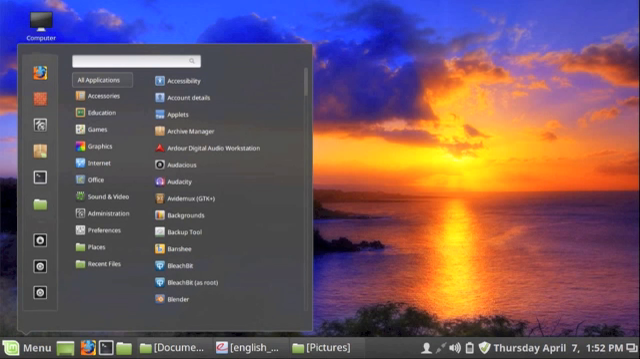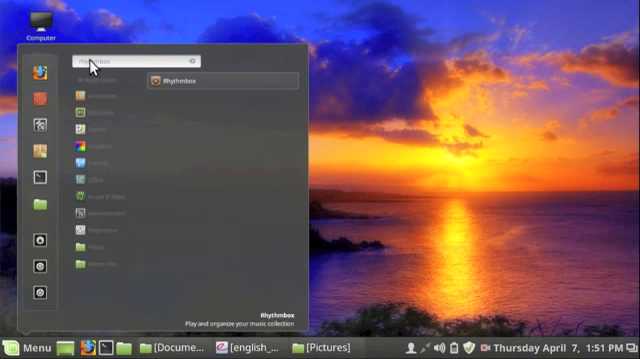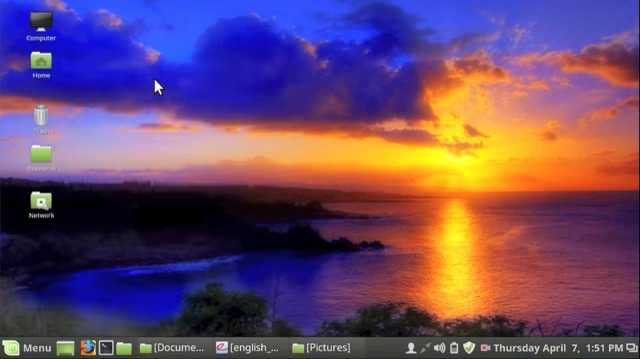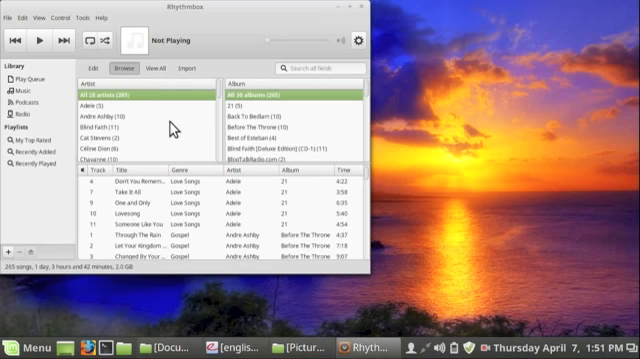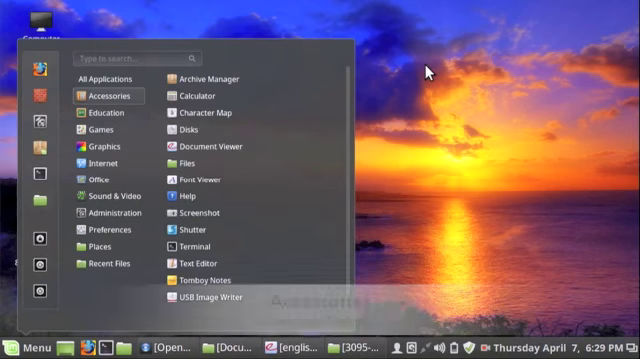If you know what you're searching for, just type in the name of the application in the search box and it will appear on the menu. Example, Rhythmbox. You can then left click on it and it will now launch the application and it will display on your desktop in full screen.